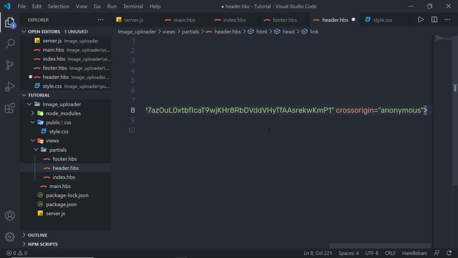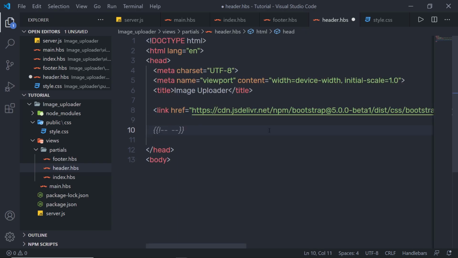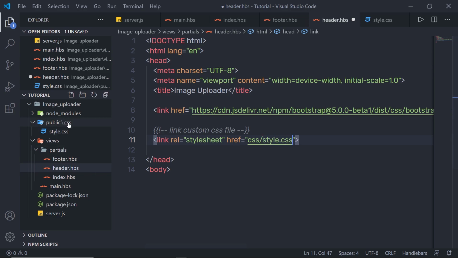So in the header file, I'm going to paste this Bootstrap link. Just after that, I'm going to create a comment and link my custom CSS file. So here I'm going to say link, and then in the href attribute, I'm going to say css/style.css. So I'm just going to specify this CSS folder and the style.css file.